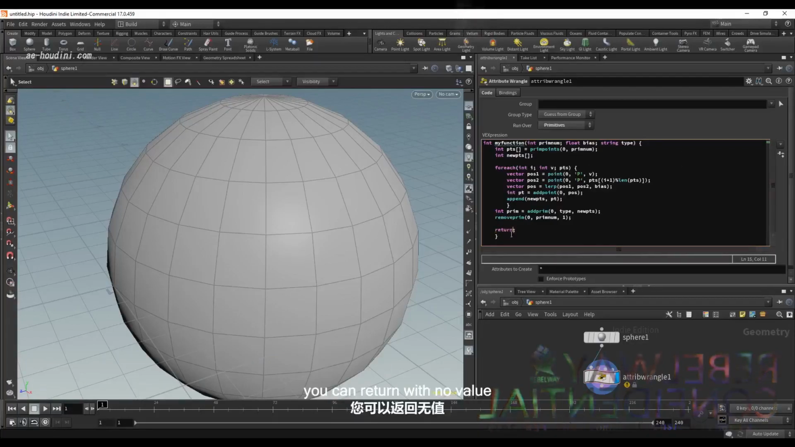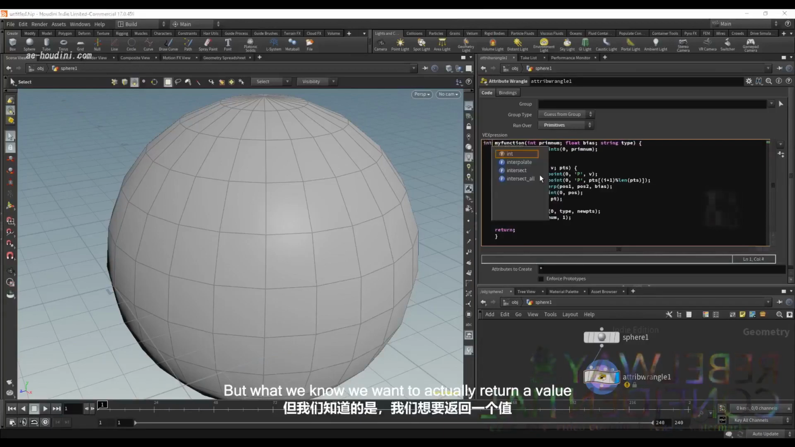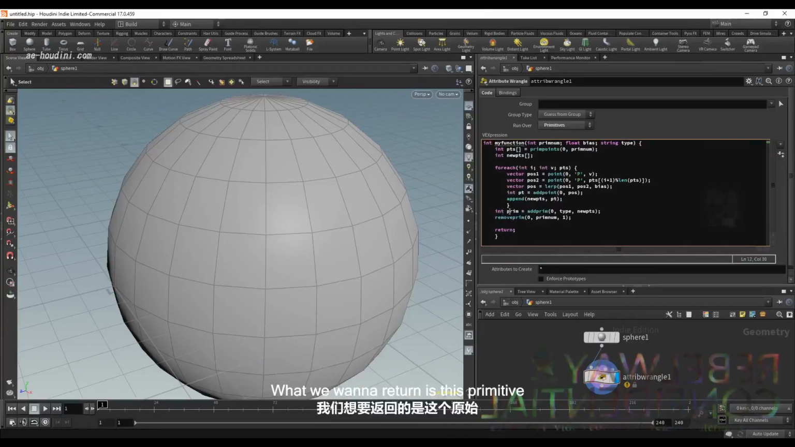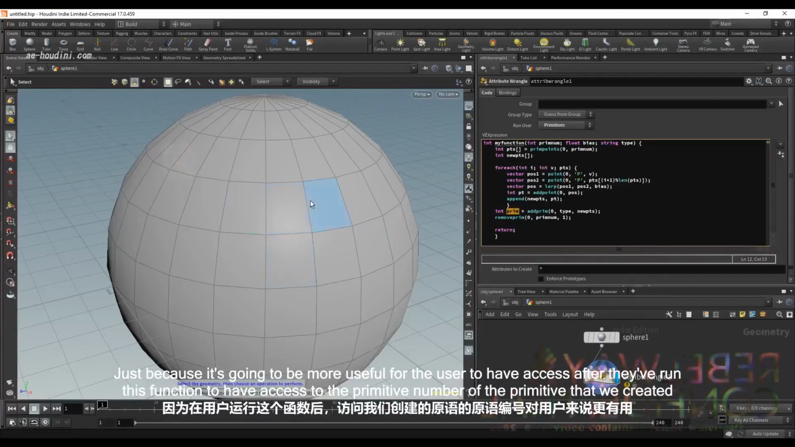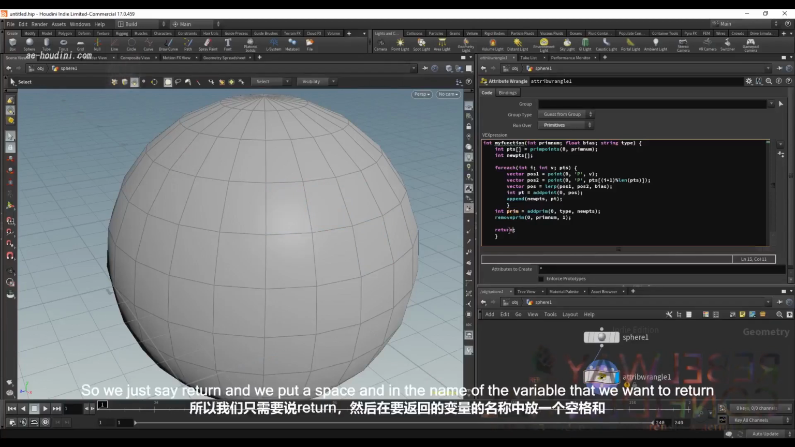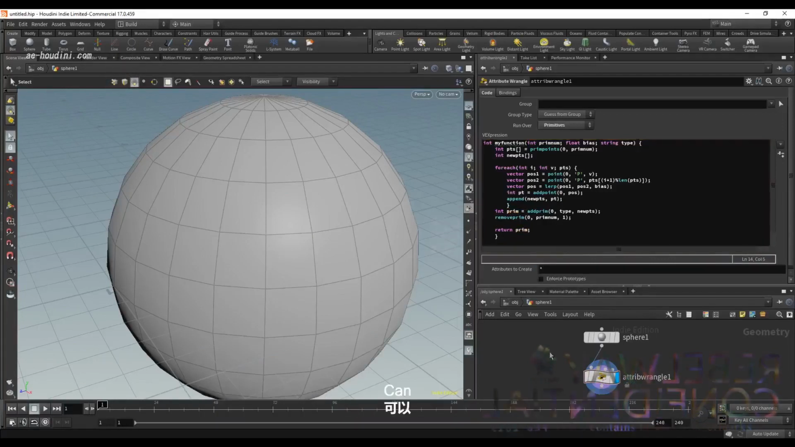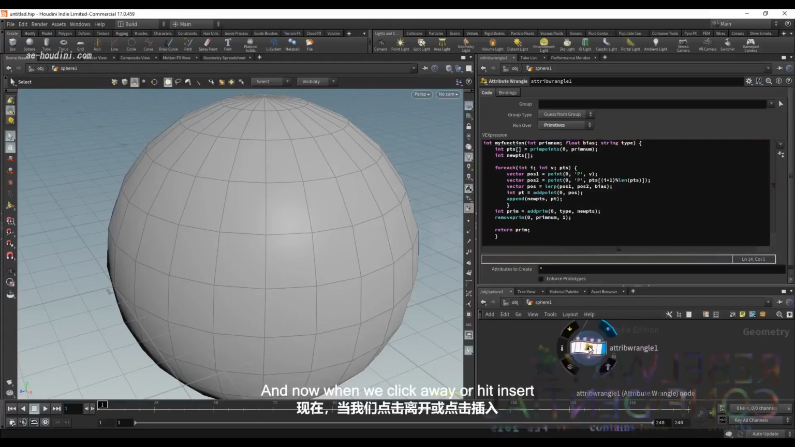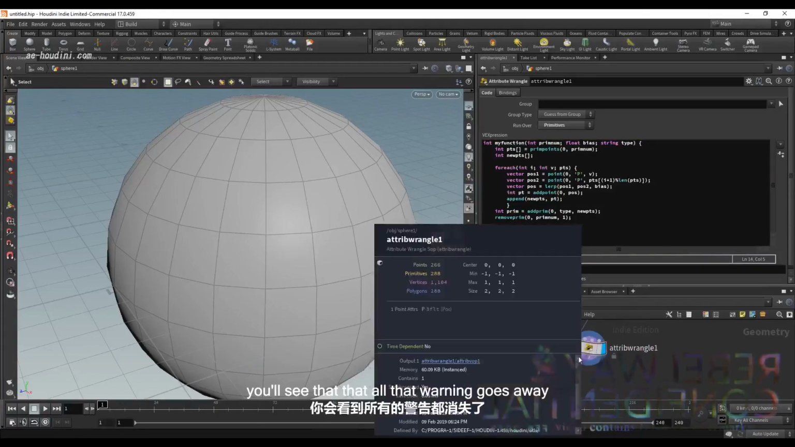You can return with no value. That is allowed, but then this would be void instead of int. But what we know is we want to actually return a value. What we want to return is this primitive number, just because it's going to be more useful for the user to have access, after they've run this function, to the primitive number of the primitive that we just created. So we just say return, and we put a space, and then the name of the variable that we want to return. Okay, and now when we click away or hit insert, you'll see that warning goes away.